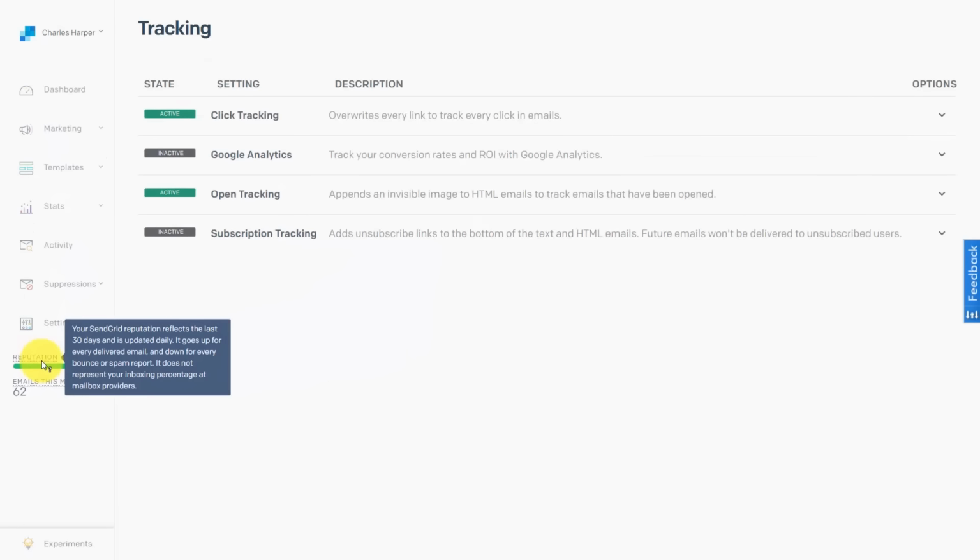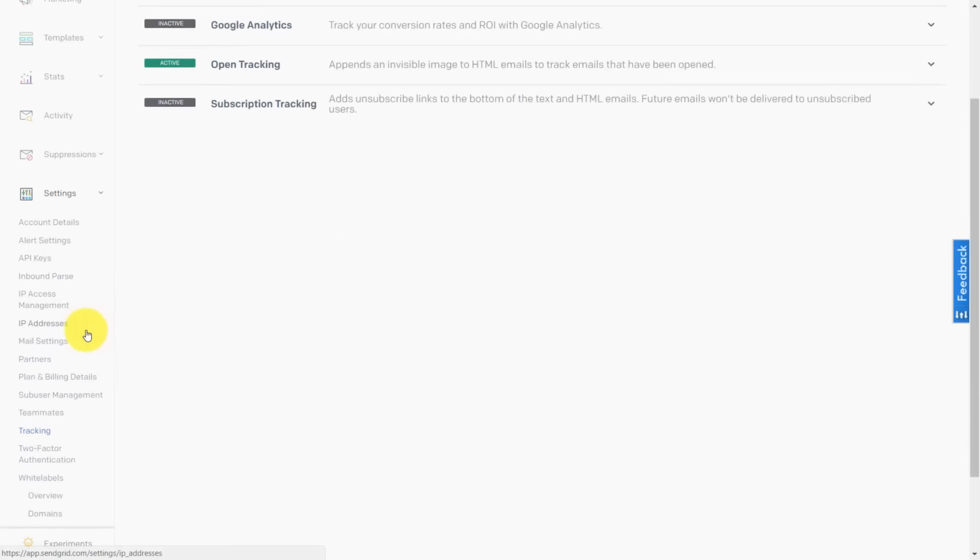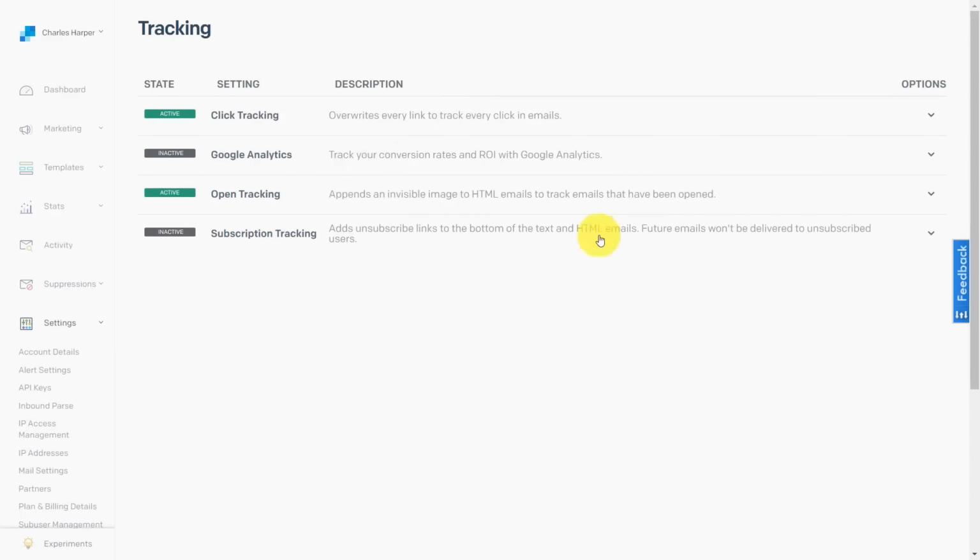One of the things that you can do to help if you have a case where someone may be doing a spam report is you can add unsubscribe links to the bottom of even your transactional emails. So if we go into this tracking area, and the way that you get to the tracking area is that you are going to go to the settings, you're going to scroll down to the bottom and you're going to click tracking. That's going to bring you to this page.